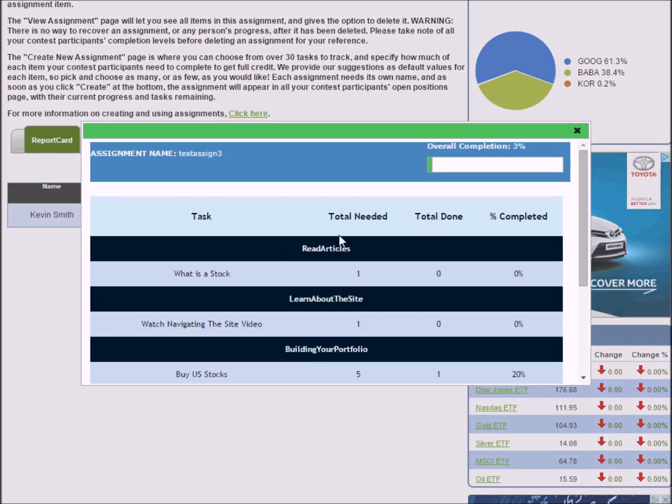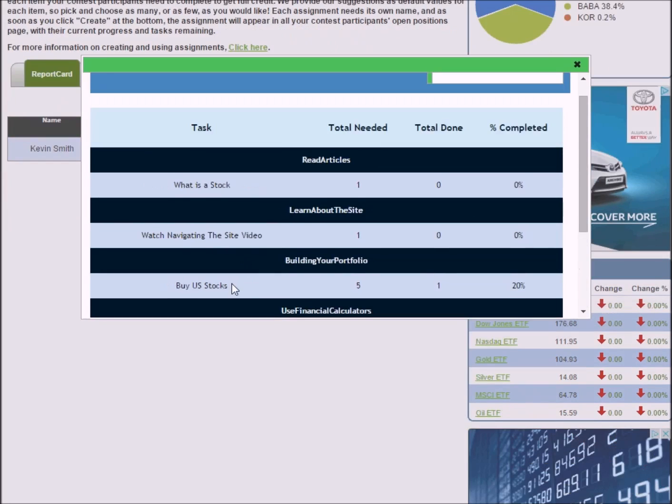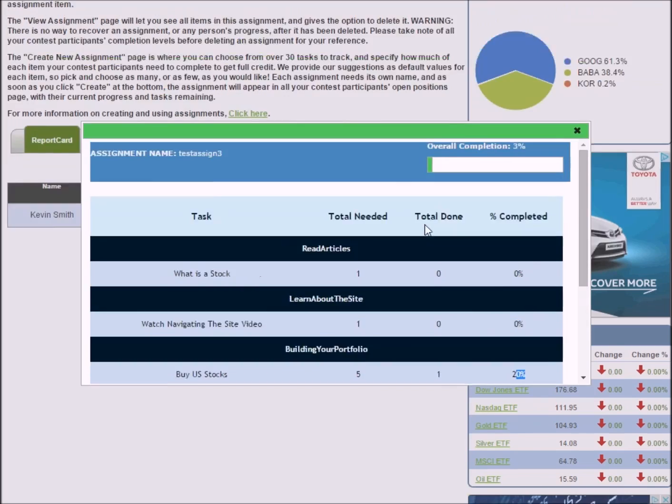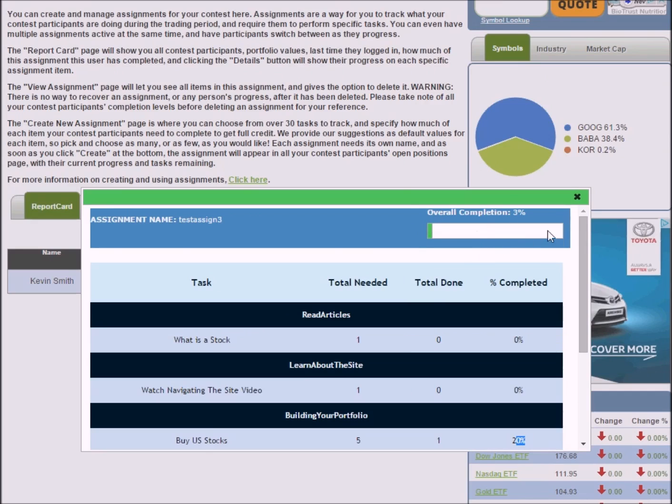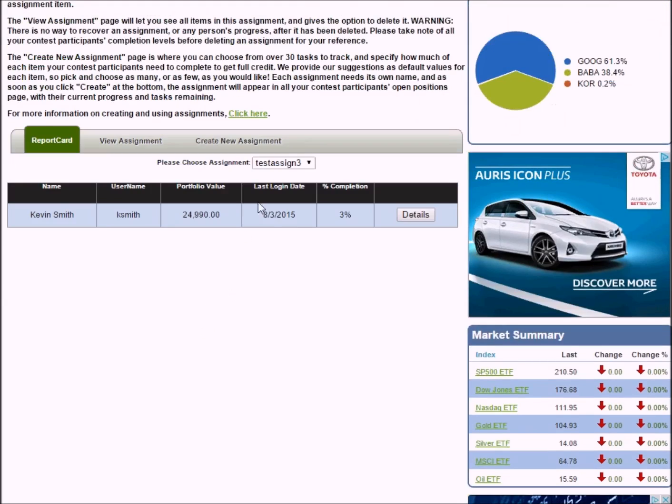You can also get the details of what exactly they've done by clicking the Details button. So for example, I see they haven't done anything except they bought 1 US stock. So I have 20% completed on this one assignment item, and everything else is 0. And their overall completion is 3%. You can get that same report for everyone in your class.